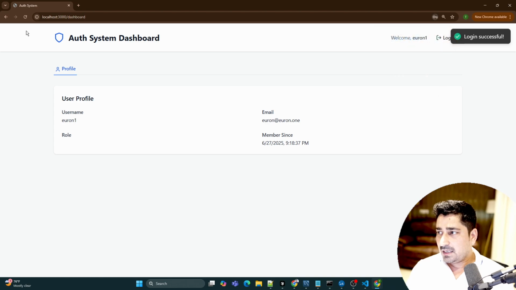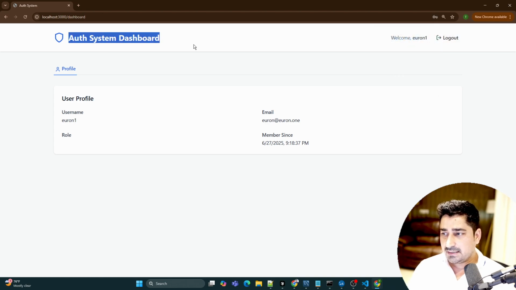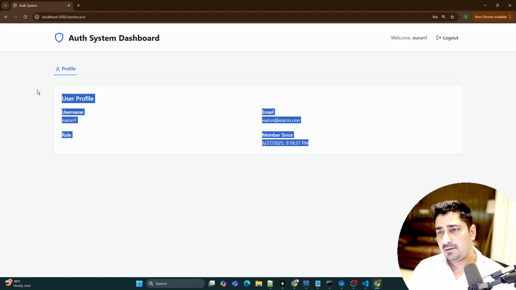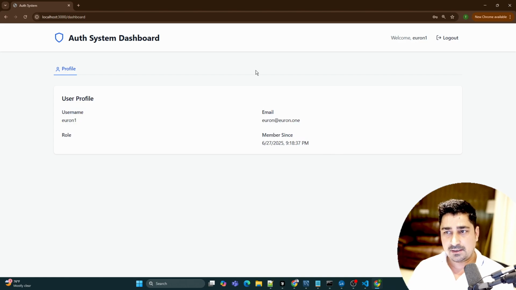So here I'm able to get into an auth system dashboard, and it's telling me that the user is Euron1, role it is not able to showcase. That's completely fine. Email ID is this, member since this one. So this is the auth dashboard, meaning once a user is able to log in, I'm able to show something over here after login.